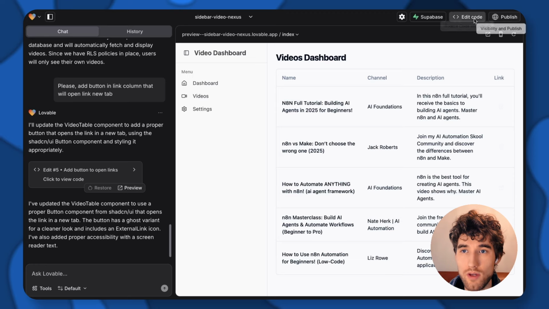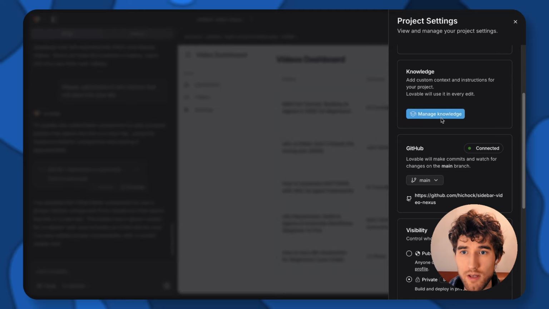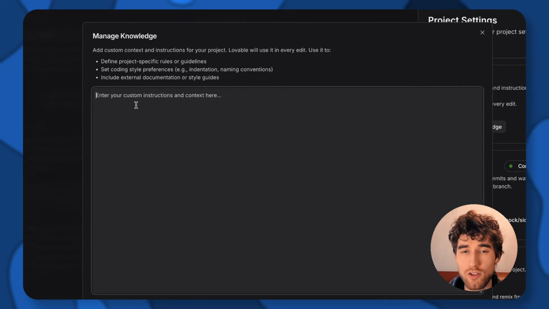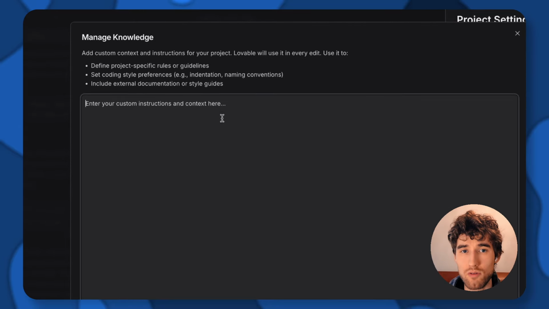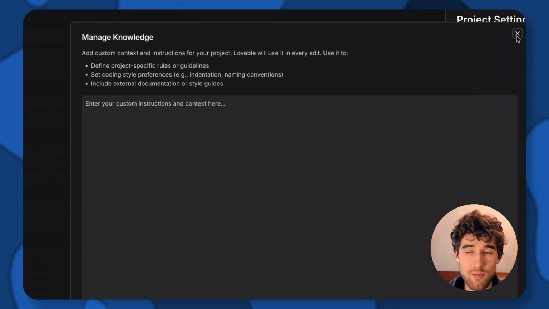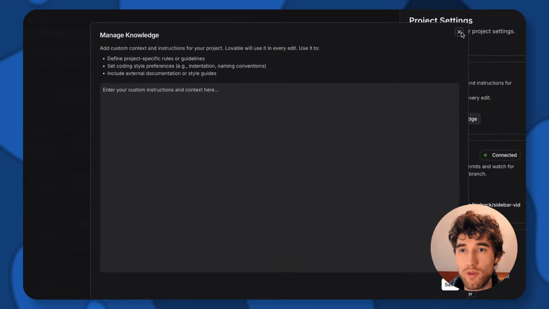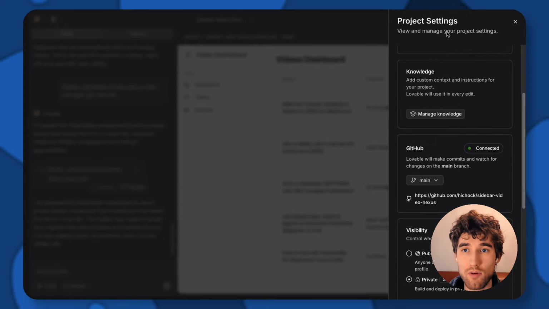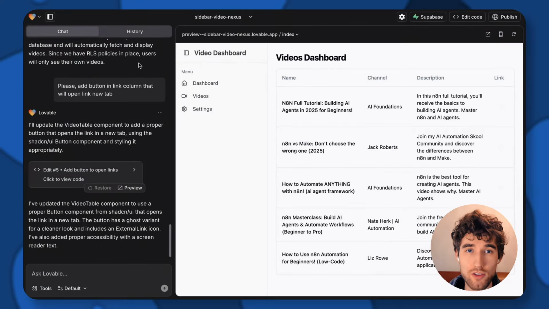Another thing that you can specify in the settings of the project is some knowledge. You can save some rules or guidelines, maybe tools that you use, maybe style guides. It works as memory in ChatGPT and it will help you to get stable results from Lovable interaction.